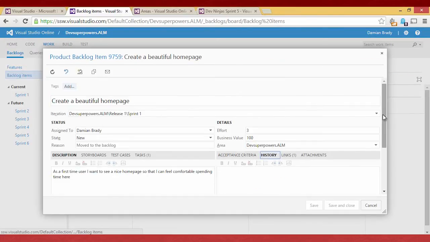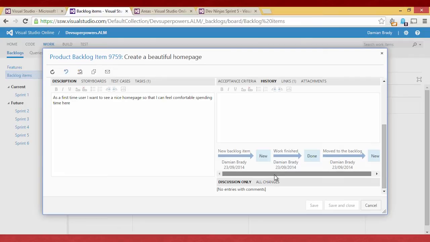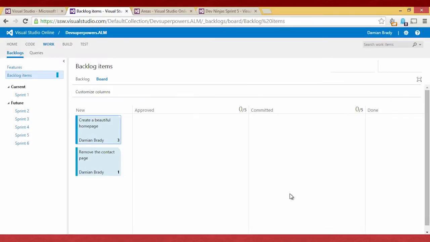So if we have a look at the history of that item, we can see it actually went new to done. Okay, so there you go. There is a rule. You can move from new to done. Learn something every day. Obviously, I don't do that very often.